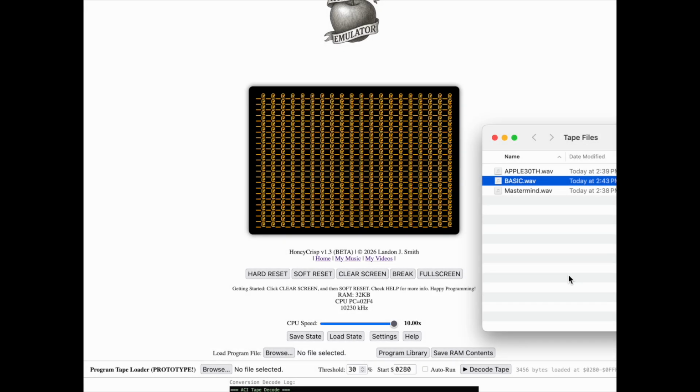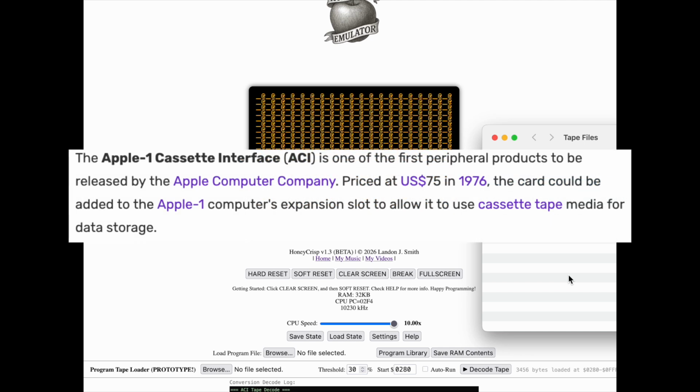Hello everyone. This video is a quick demonstration of something that I've been working on for HoneyCrisp version 1.3. The feature I've been working on is actually quite substantial, as it is essentially the JavaScript software equivalent of the Apple Cassette Interface.